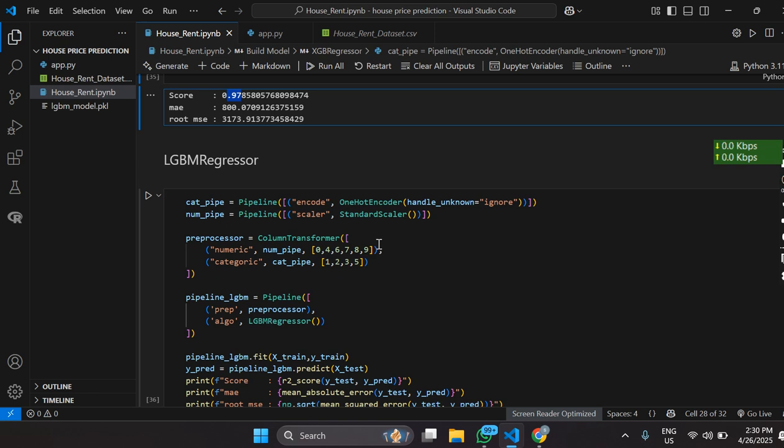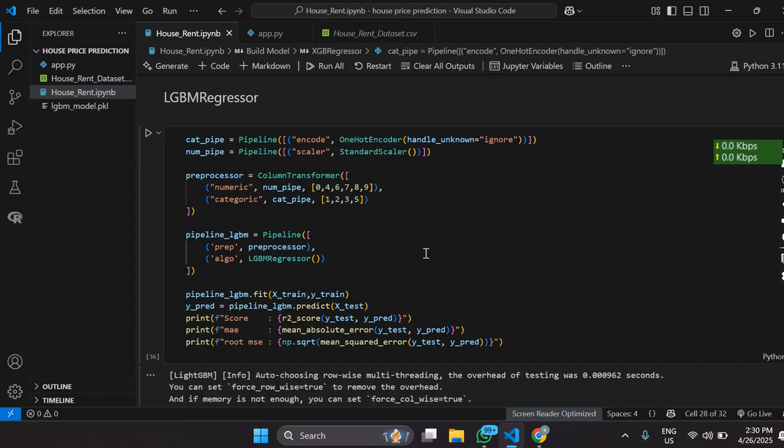So we set a pipeline. First, we will pre-process the data, encoding and scaling. Then we will train using the algorithm; there we used XGBoost regressor, and for that we are doing the same here with LightGBM regressor.